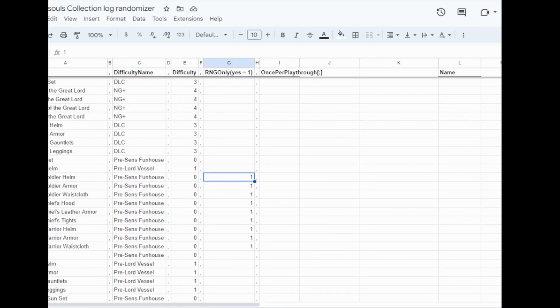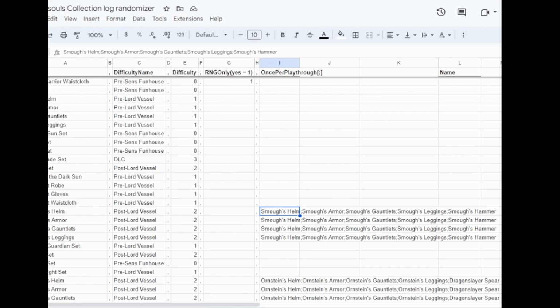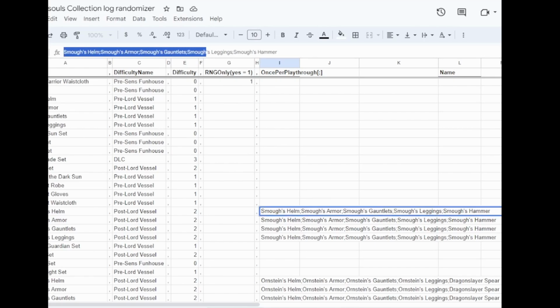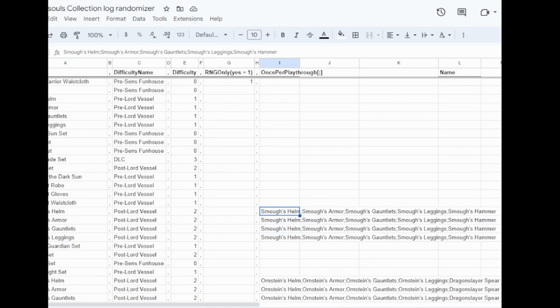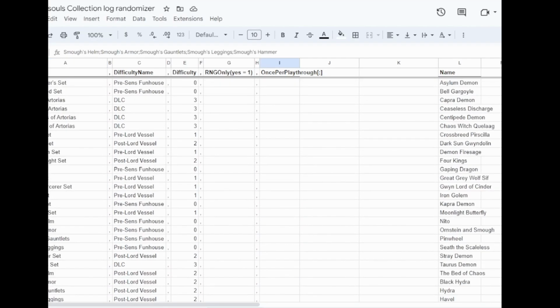Then we have just a 1 or 0. It's a boolean pretty much. If it's 1, that means an RNG grind that you have to, well, be lucky to get. And then in the once per playthrough field, you put all the items you can only get once per playthrough. For example, with Ornstein's armor set, if I get it, I can't get Smough's armor set, so I put in all the Smough's armor sets with a semicolon separating them. And now these two can't appear at the same time unless you have once per playthrough unchecked. And that's pretty much it.